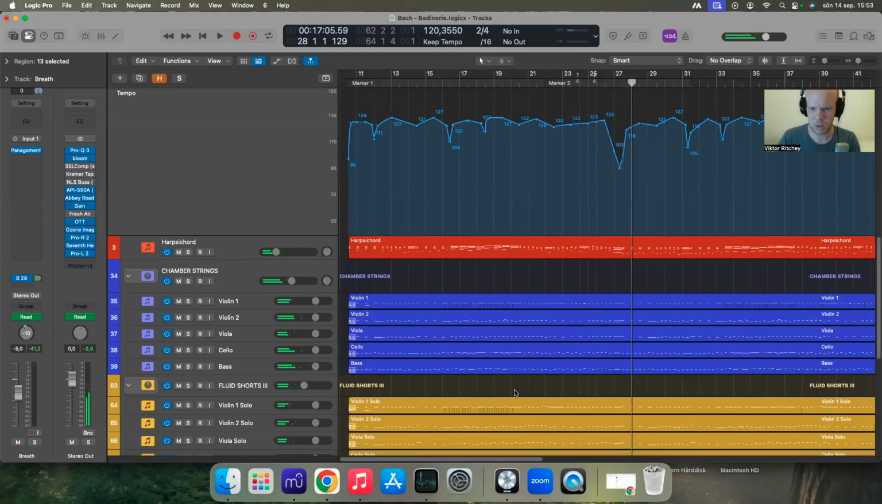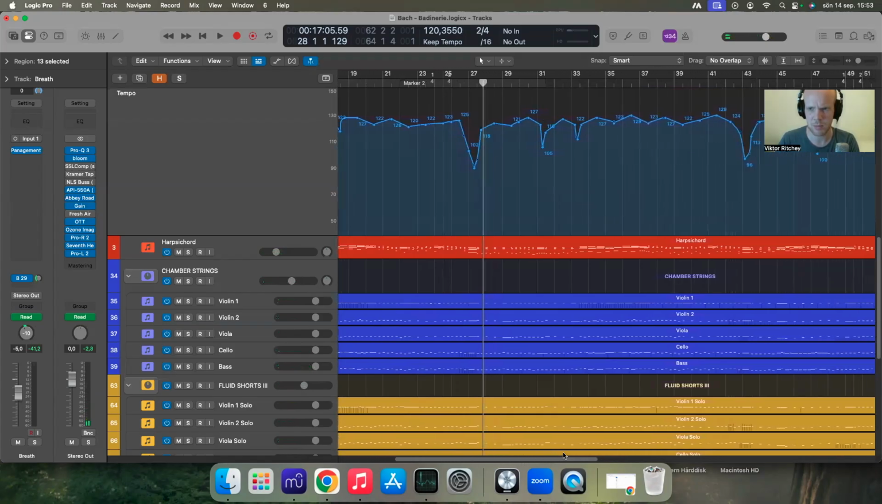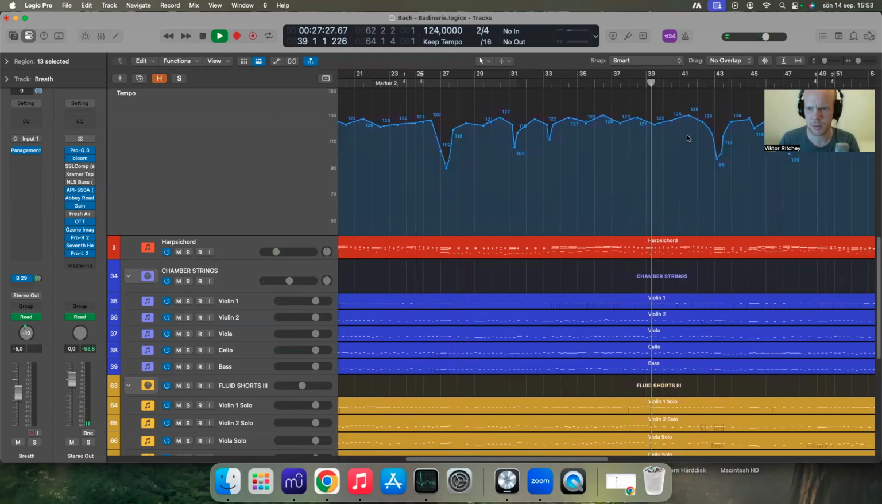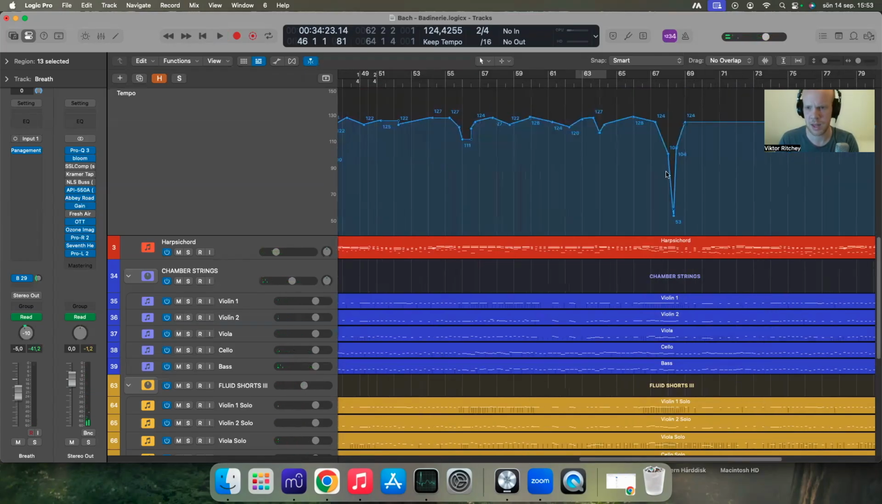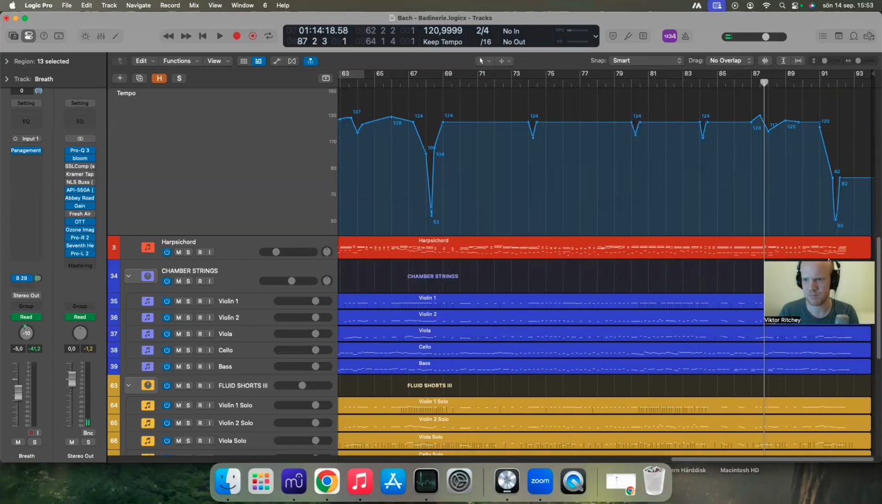And I think that sounds pretty natural, probably like a Baroque musician would play it. Same thing here. Yeah. And at the end, of course, I'm making a bigger ritardando.